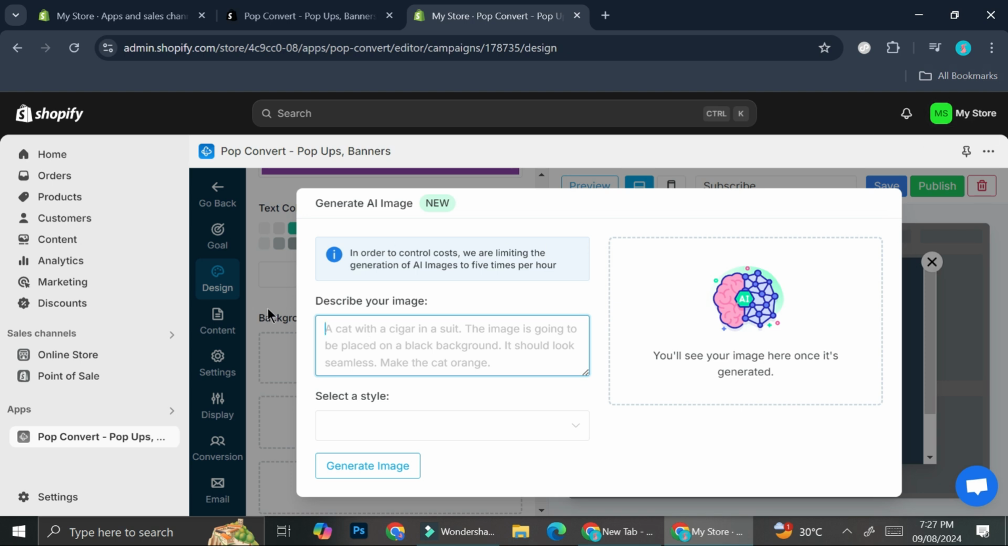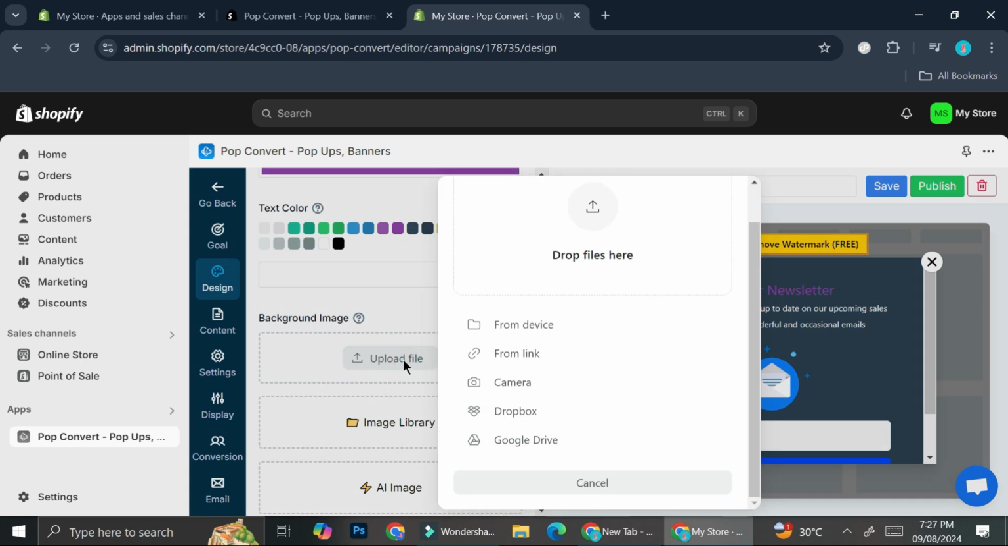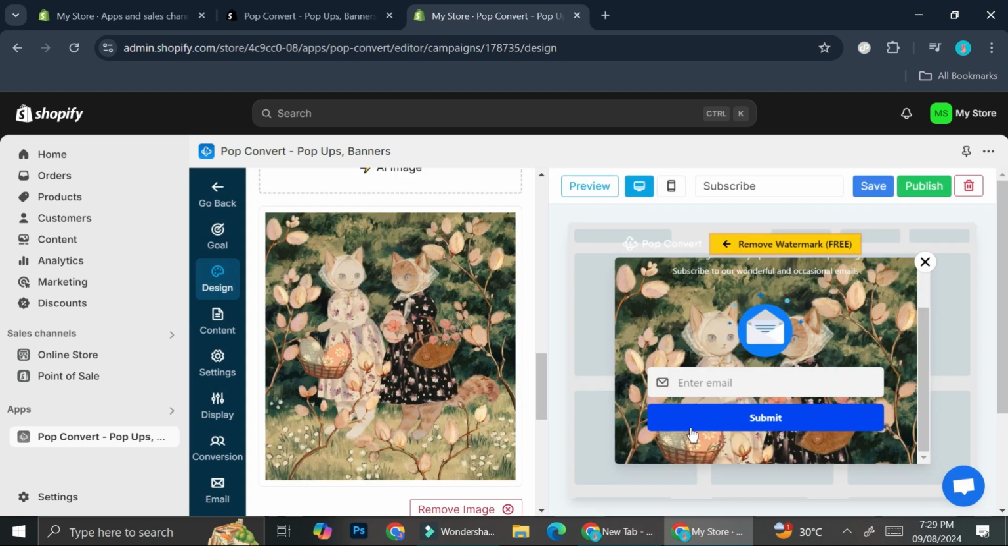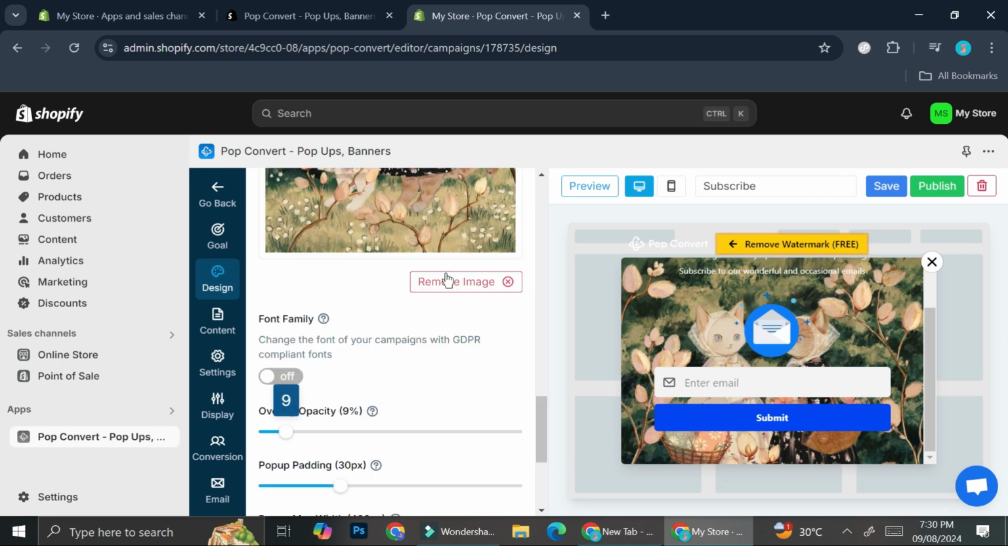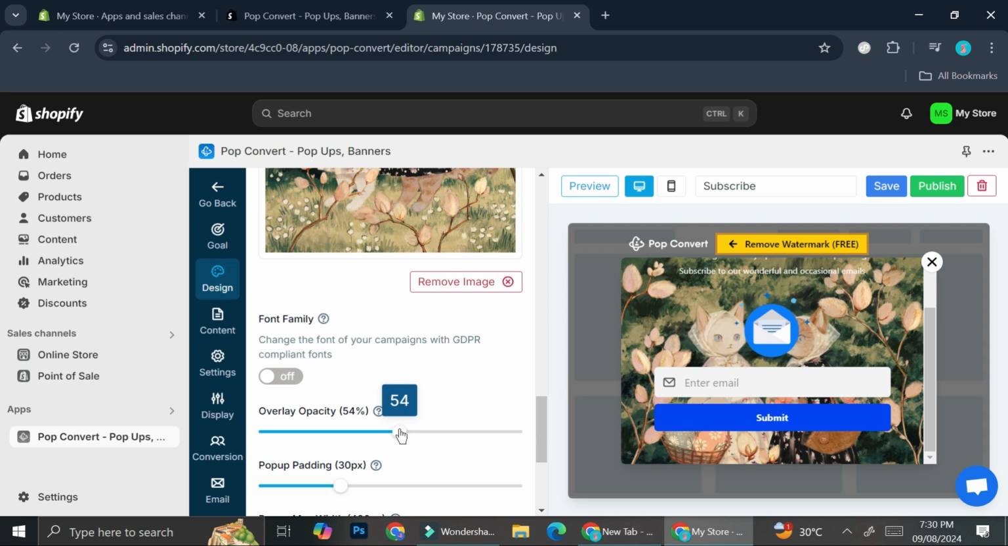I'm going to try and upload my own picture. So I'm going to upload my file through here. You can drag and drop, or you can just click from device and it's going to open your file. Alright, so I've uploaded a picture and this is how it looks, and you can even play around with the overlay opacity of the background.